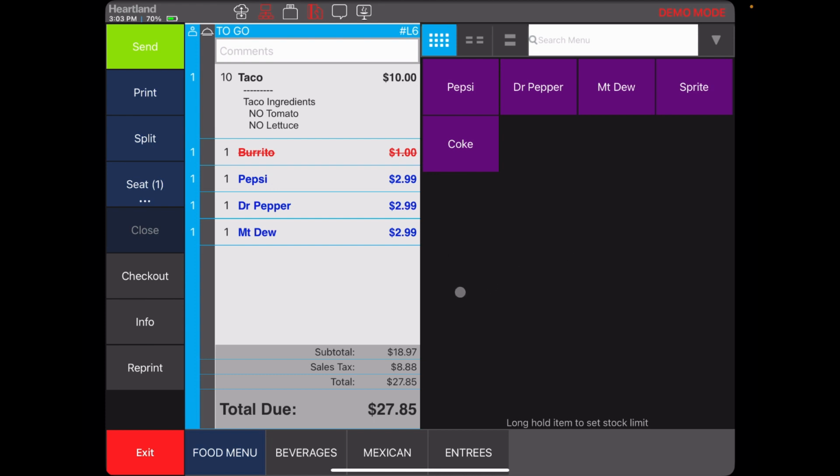Both of these, remove items and void items, may or may not require manager approval. That just depends on your establishment. So if it does, you'll have to get a manager to approve it. But that's all there is to it.